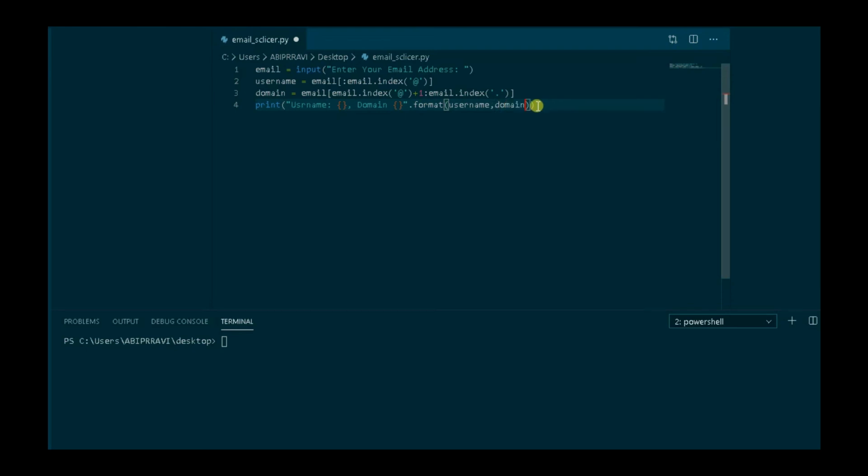Now save the file. Run python email_slicer.py. I enter the email as abipravi@gmail.com. Now the email is sliced and the output is produced.